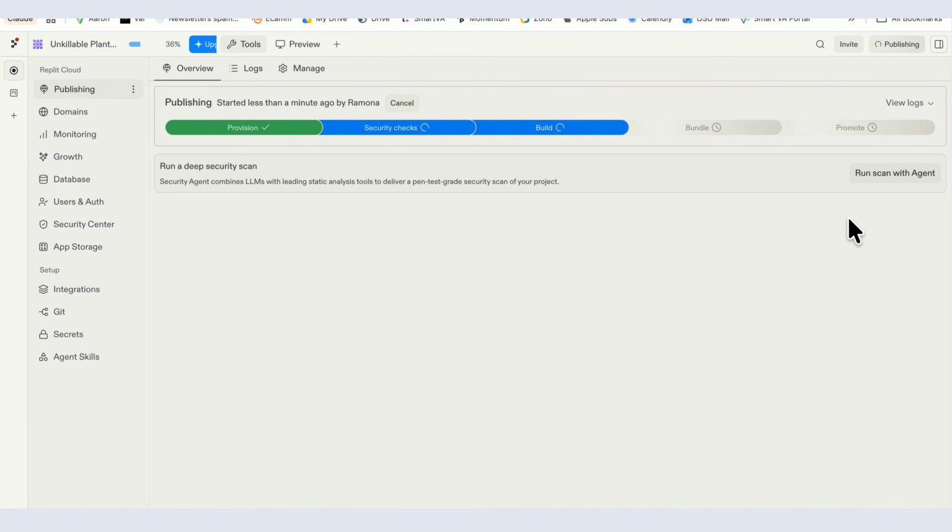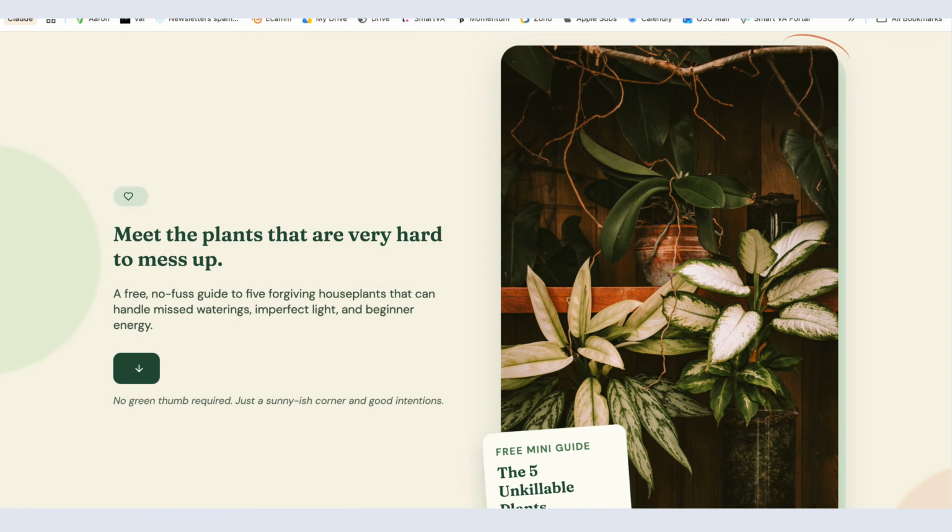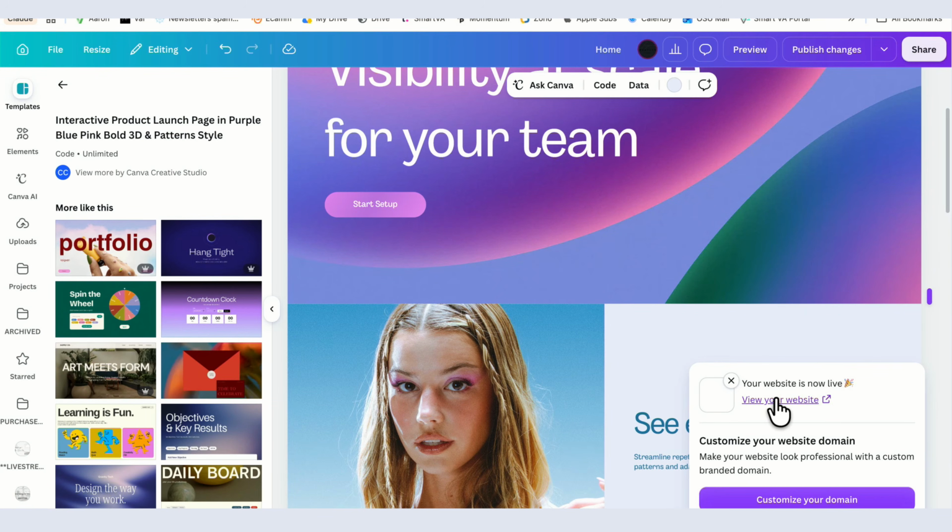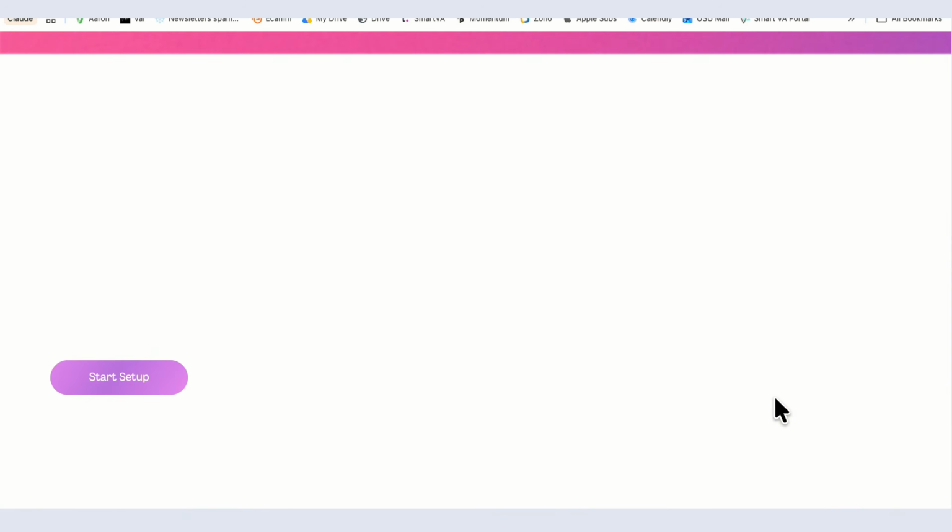Oh, it's doing a whole bunch of stuff. Like I say, I've never used Replit, so I don't know what's going to go on here. That's pretty visual. Pretty visual there. We can now go back and see what Canva did.